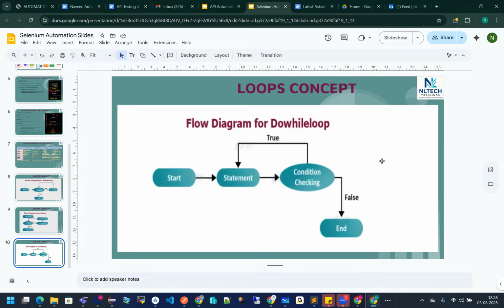A small difference is what? You have a starting point. Before condition checking, guys, understand, you have a statement to be executed at least one time. Fine. So you have a start. You will be executing some statement. Then you will be checking a condition.